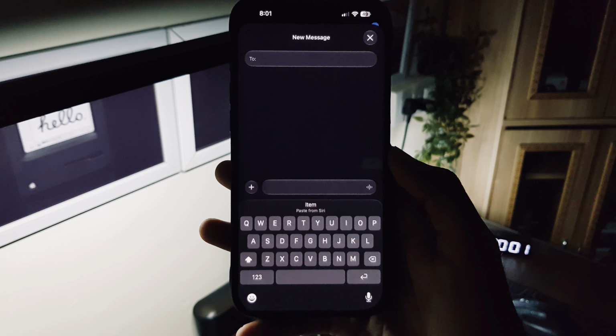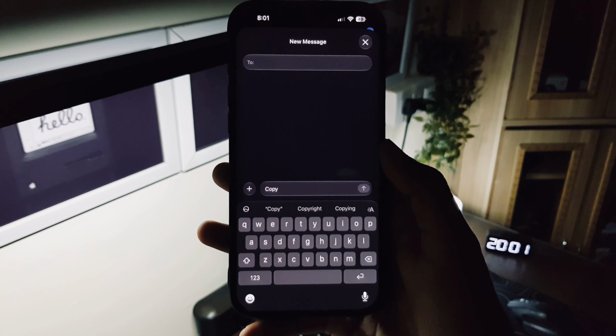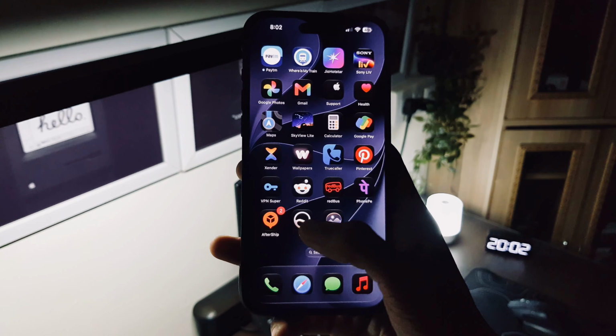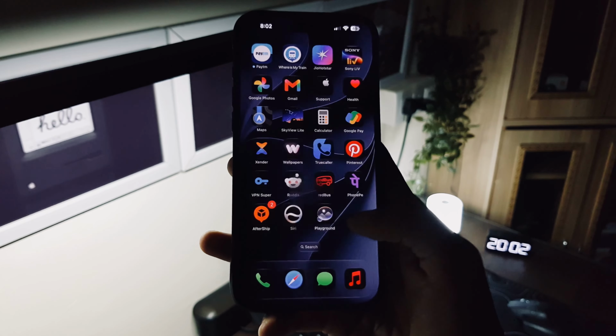When we copy a text, we can directly paste it by tapping. The conversations with Siri are now saved in the Siri app.